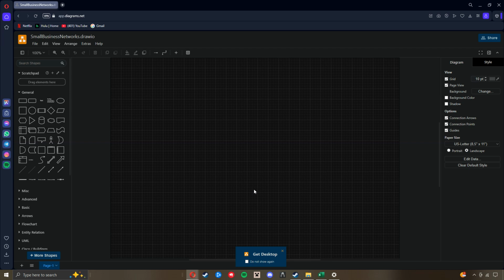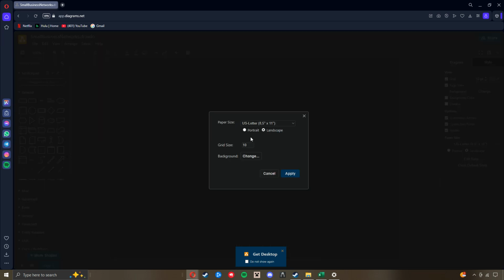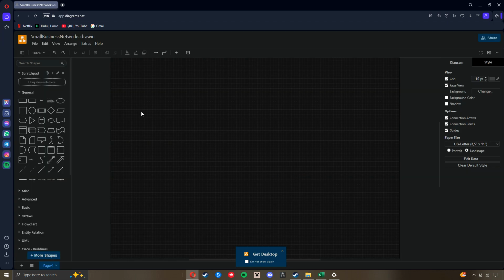Before we start placing shapes, you can adjust the page by going to File, Page Setup, and from here you can choose what size space you want to work in. We'll keep it here, but we will make sure it's selected to landscape to keep it nice and wide, and this will give us plenty of space to work with.